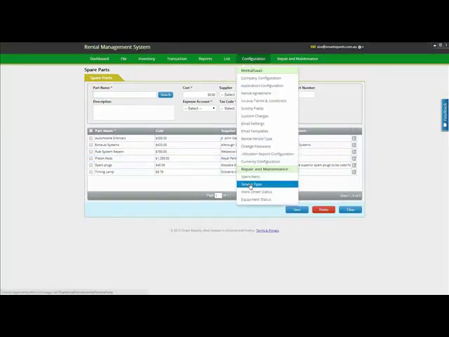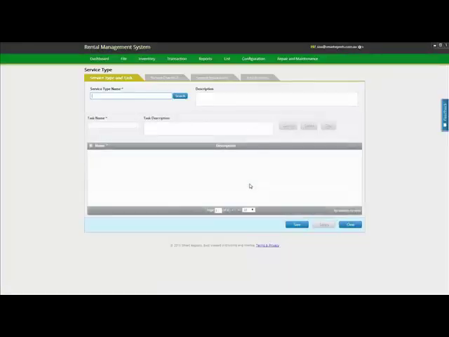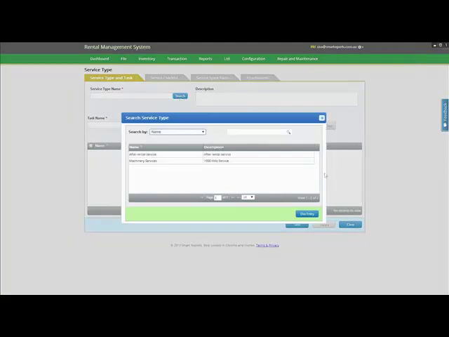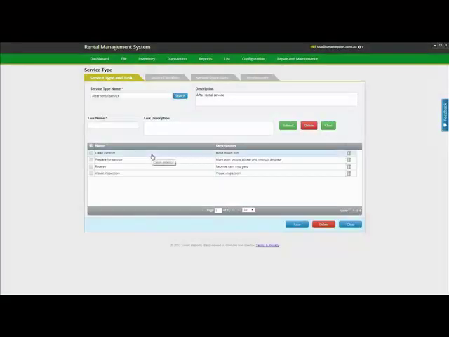The next one is your service type. Again, the service type, as you can see, has got 4 tabs associated with it. So we'll go through each one of those. I've just got a couple of sample ones called after rental service or machinery service, like a 1,000-kilometer service or something like that. So if I go through to after rental service, it tells you what are the various tasks to be performed as part of this service type.